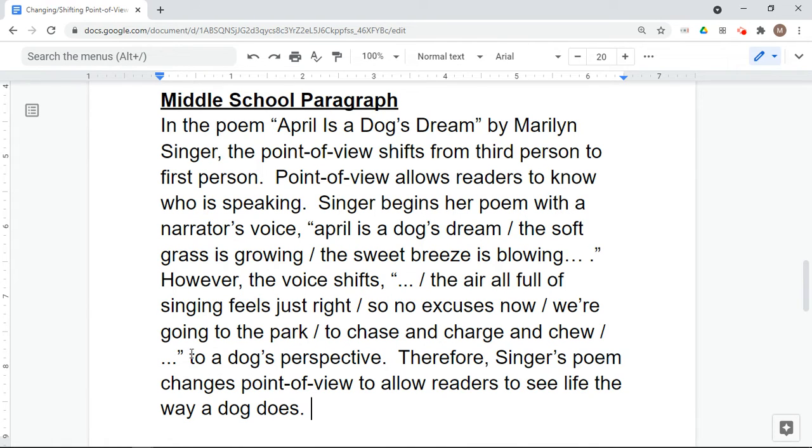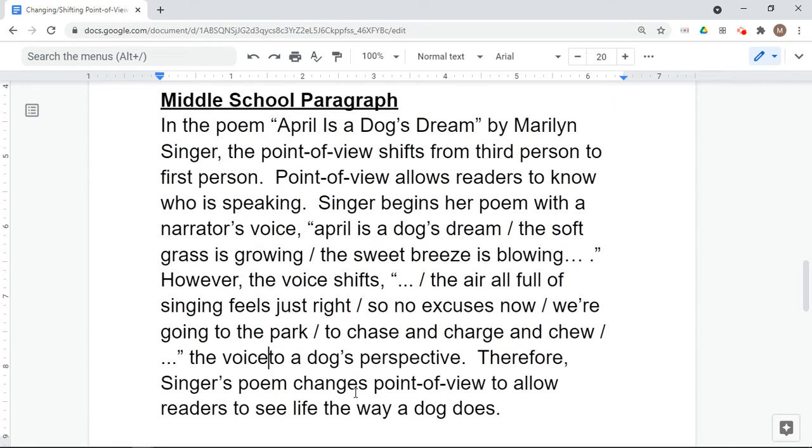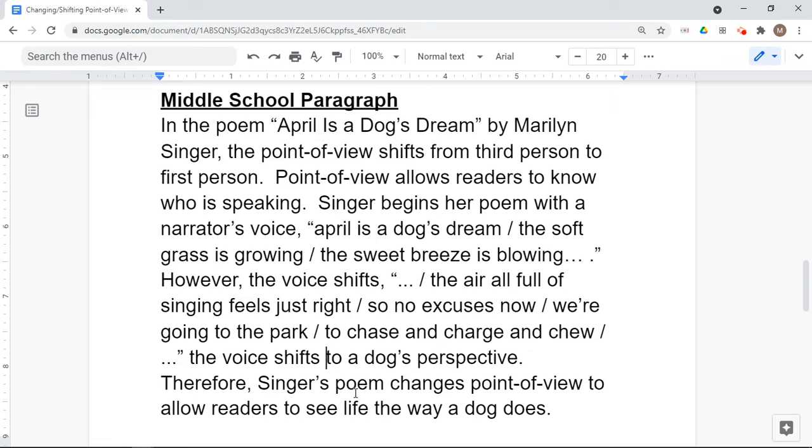I may decide to repeat this: to chase and charge and chew. The voice shifts to a dog's perspective. So here I'm repeating for emphasis. However, the voice shifts to a dog's perspective. Therefore, Singer's poem changes point of view to allow readers to see life the way a dog does.